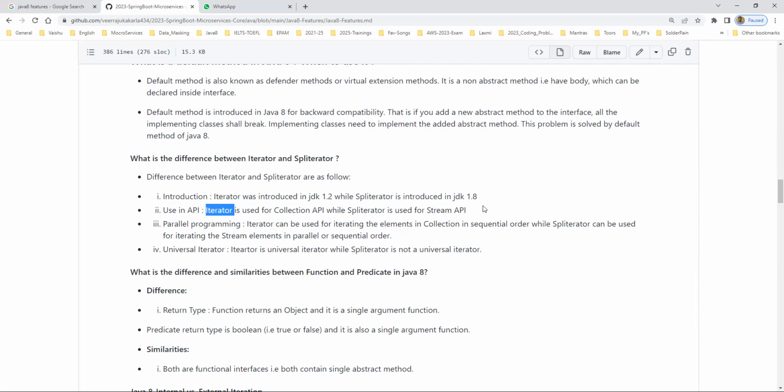You can also use the iterator with the stream API. Why? Because this is a universal iterator, while spliterator is not a universal iterator. Why? Because spliterator you can use only with streams, but the iterator you can use anywhere in Java classes, when we are having a collection of data, whether it is Java 8 features or normal Java collections.